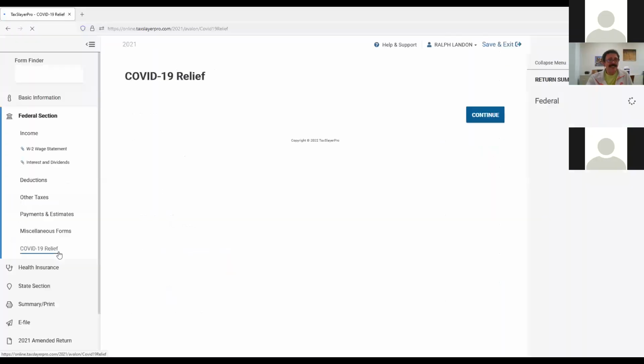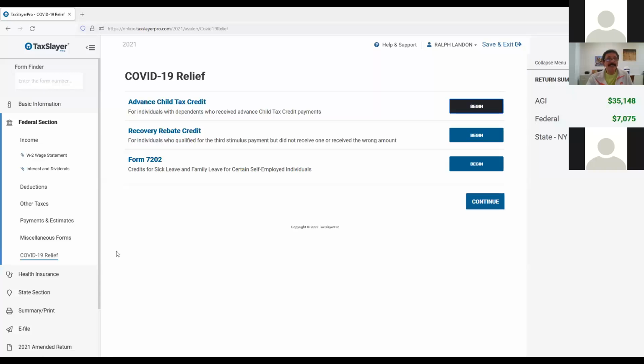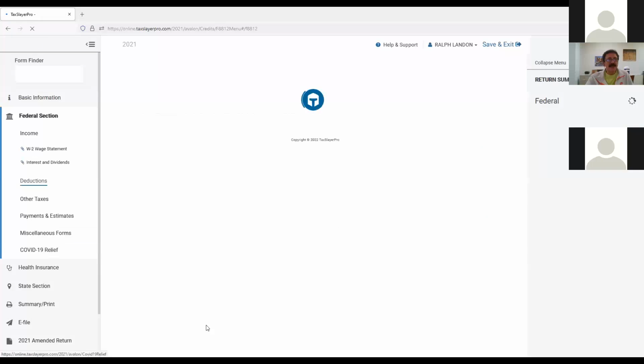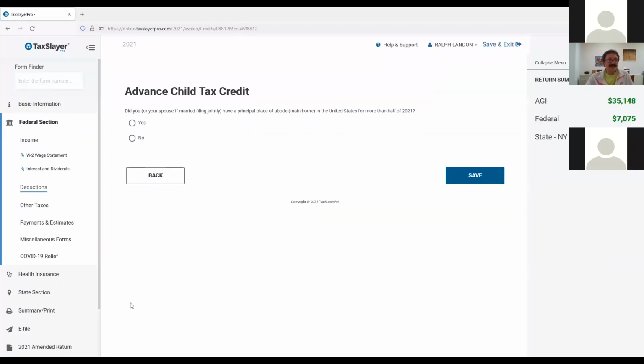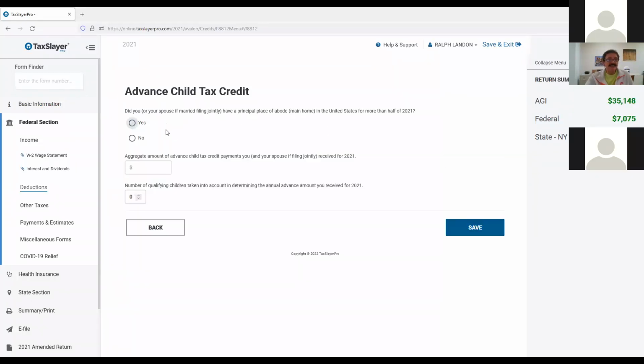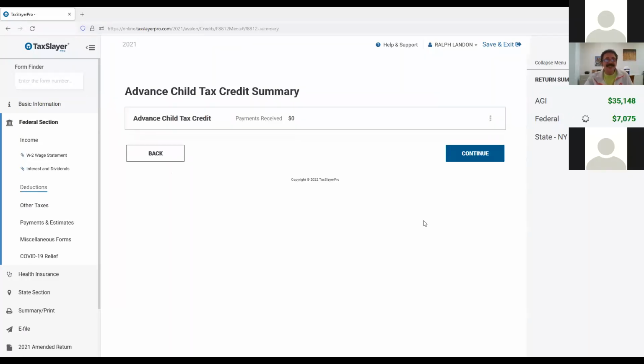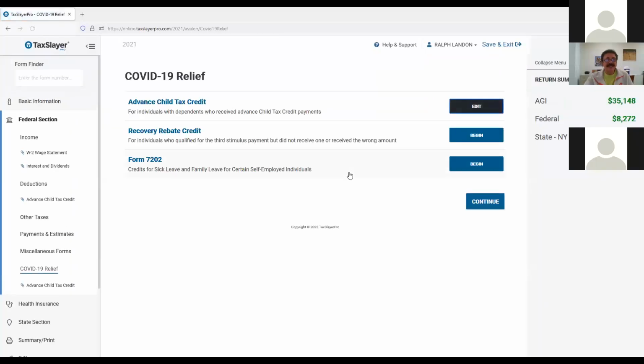COVID-19, let's take a look at that. Okay, yeah, guess what? The advanced child tax credit payments. Okay, what's the question here? This is very tricky. Did you have a place of abode in the United States for more than half of the year? Matter of fact, the answer is yes. Now, stop. If the person did not receive advanced child tax credits or the number of qualifying children, I went through this with TaxSlayer the other day. Do not answer these questions. Just get out of this. Hopefully you can, okay? Great.